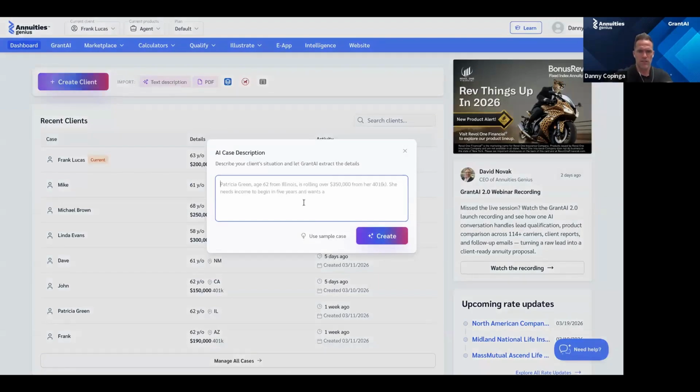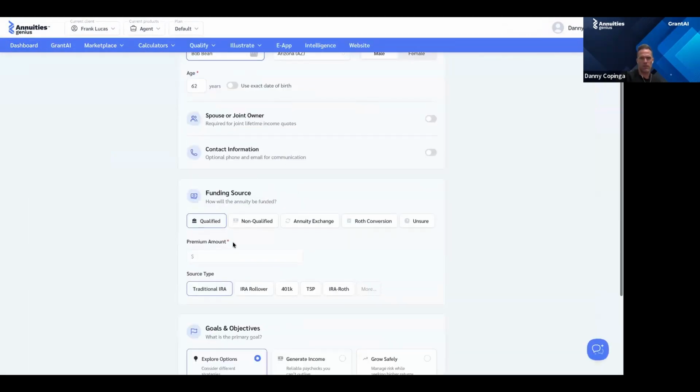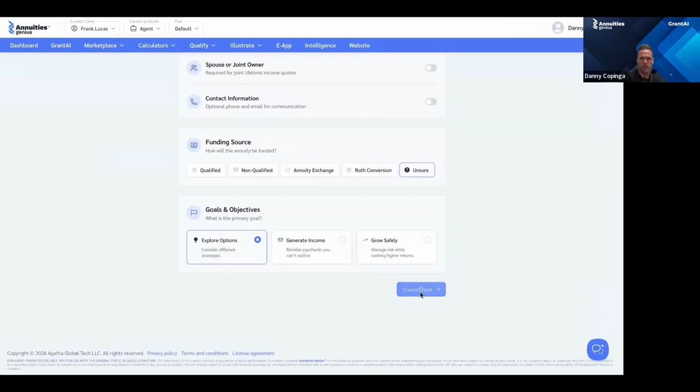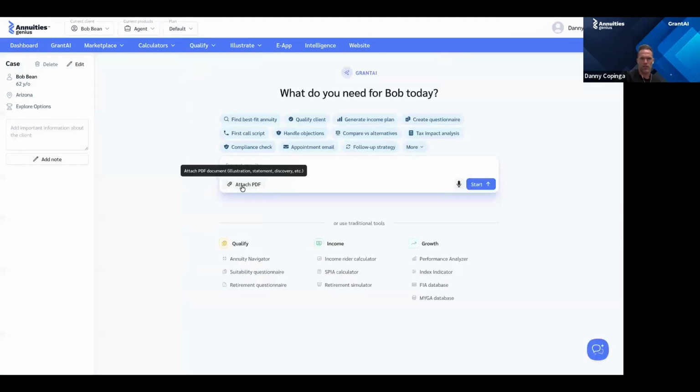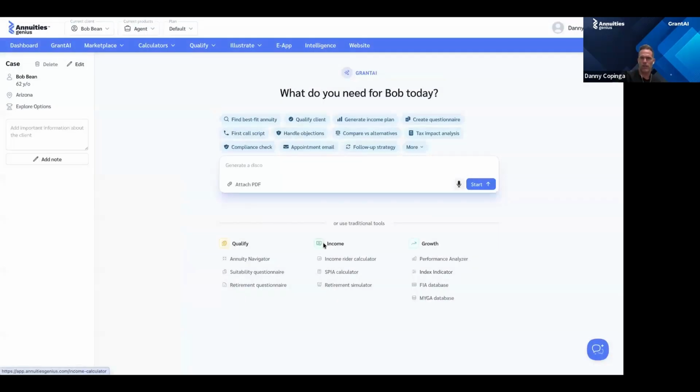So I'm going to say Bobbing, 62, AZ. So I'll go create client. And then that enters him in the system, and it'll ask for additional information. Let's say I'm unsure, create client. And then once I create the client, I can attach a PDF. And then I would just run that comparison right there. Pretty straightforward with how to enter that in.